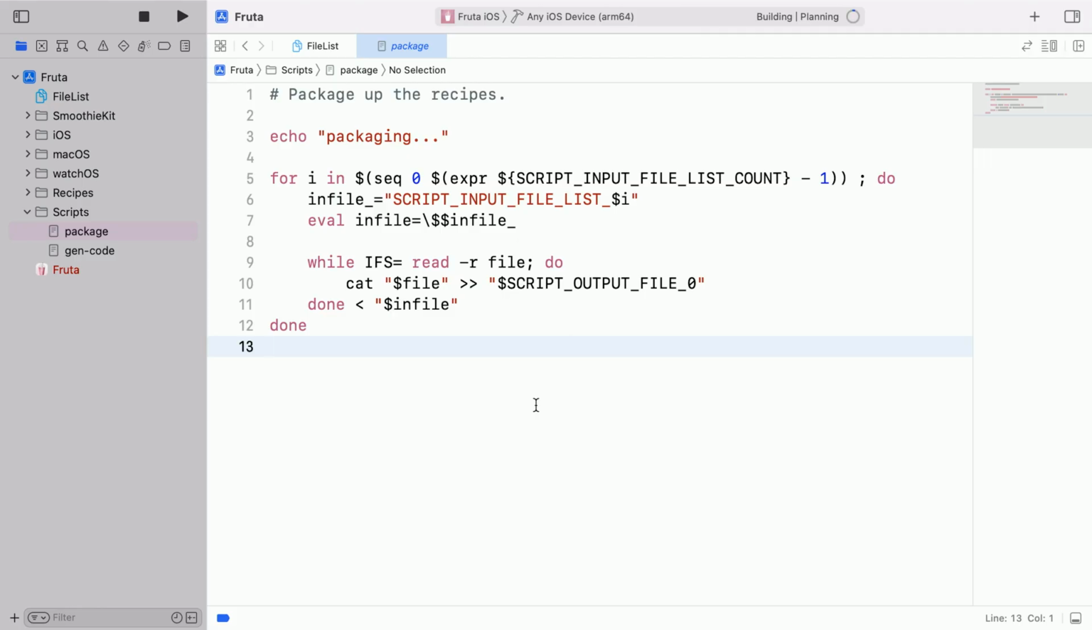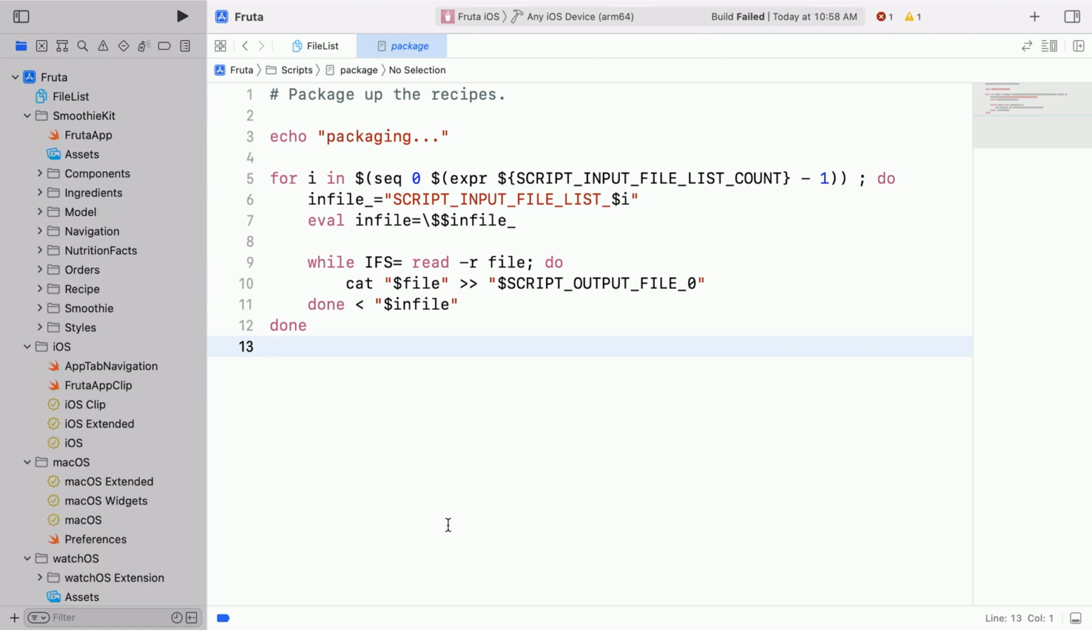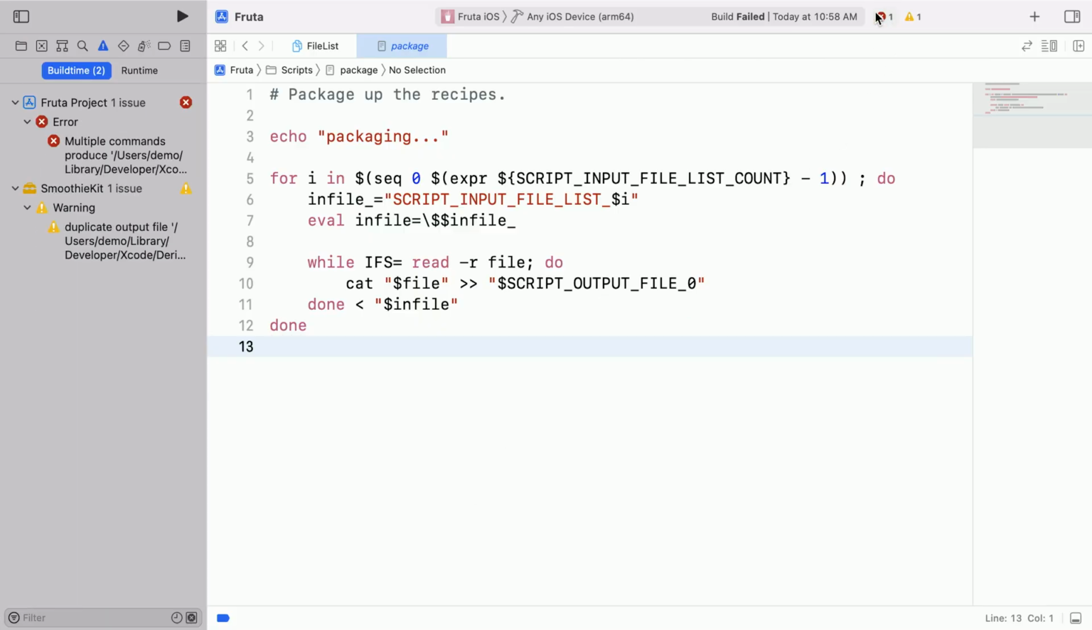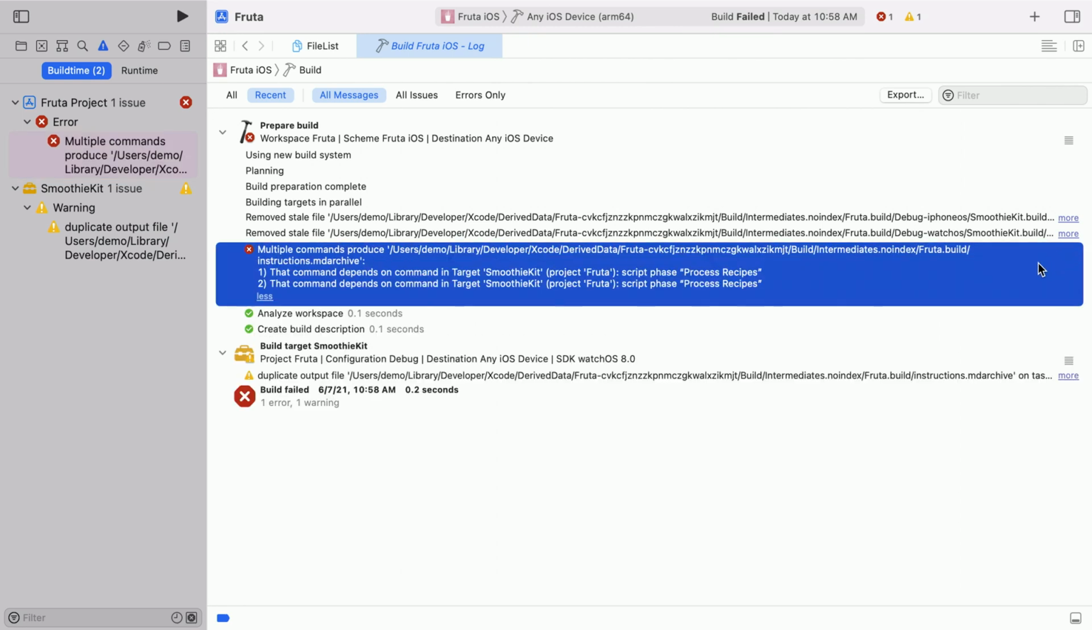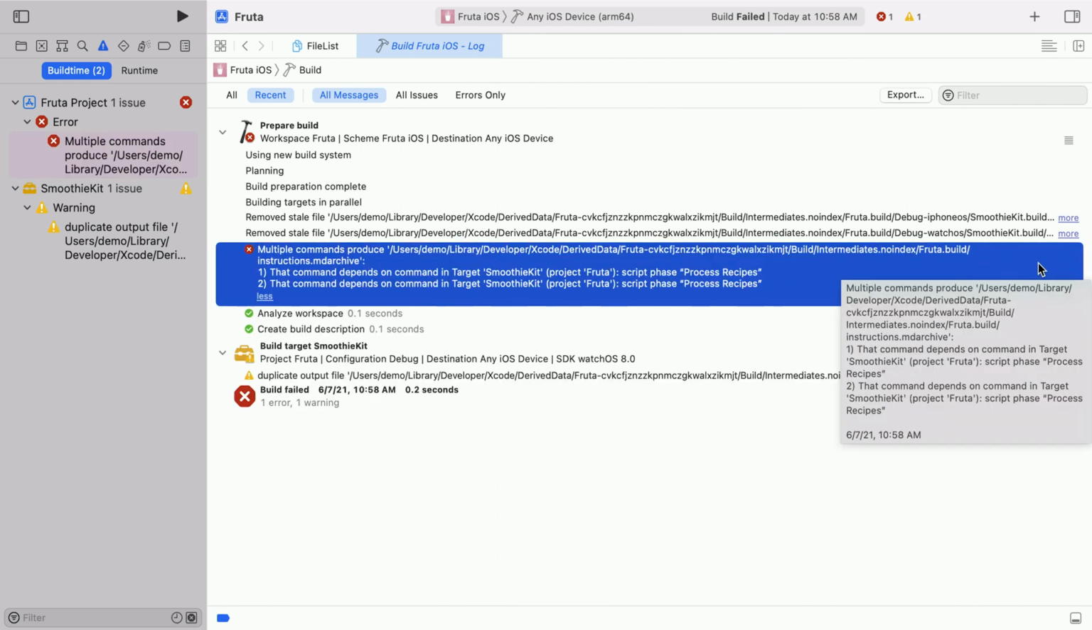OK, now if I try to build the project, I'll run into an issue. Let's go to the build log to take a closer look. Because SmoothieKit is a multi-platform target, it's building twice, once for iOS and once for watchOS. And this means each of these builds are trying to produce the output of the script phase at the same path. This is not allowed, because the build system requires that only one task in the entire build may produce the output at a given path.